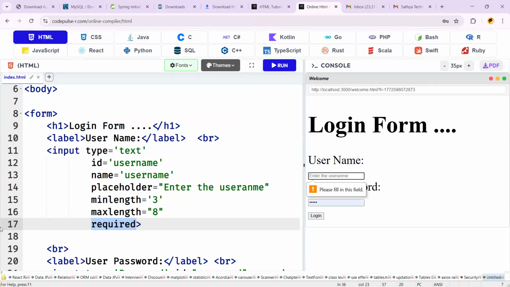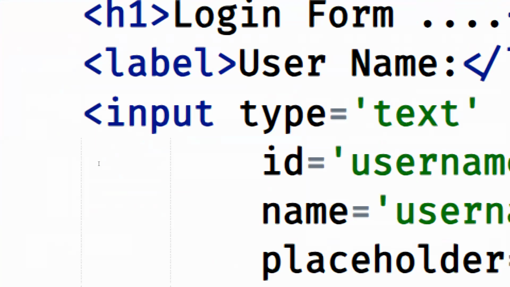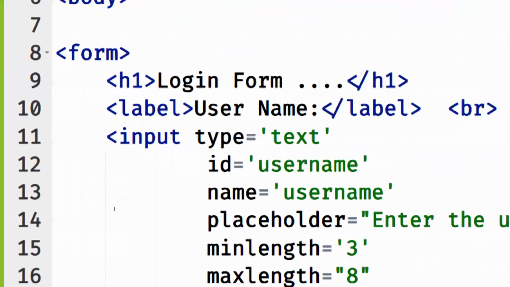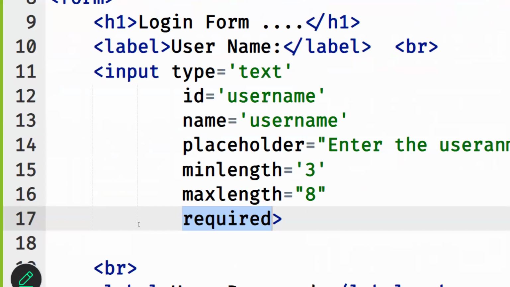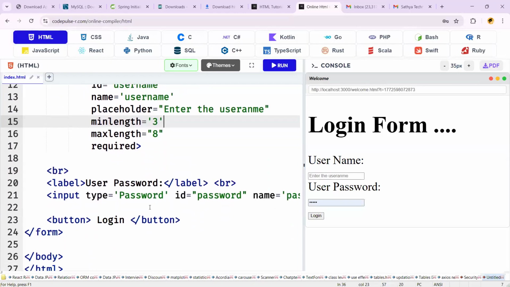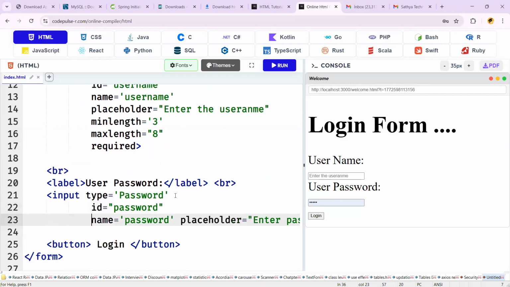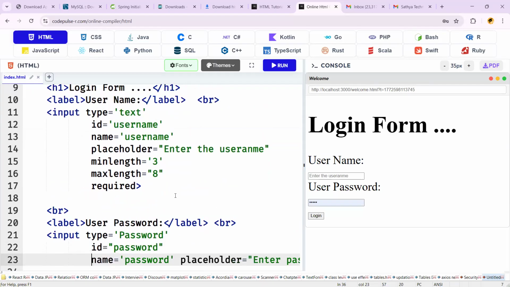But these are the attributes of the input tag. Attributes of what tag? Input tag, right? Type attribute, ID attribute, name attribute, placeholder, min length, max length, required. We got it, right? That is called the login form we entered. The same attributes you can use for the password also. So input type equal password, input ID like this. In real time, you will write the attributes one by one. Don't write in a single line. So input type equal text, ID equal username, name equal username, placeholder, min length, max length. Attribute by attribute, you write line by line.